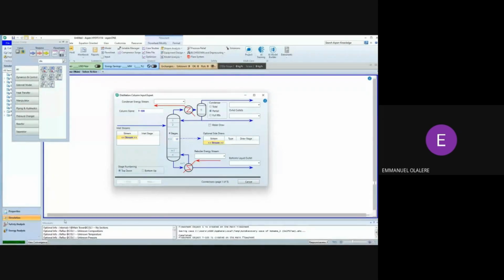Okay, let me explain each of these terms we have in the distillation column. This is the column name. This is the condenser energy stream. Of course, your condenser needs energy. This is your reboiler energy stream. Your reboiler needs energy.